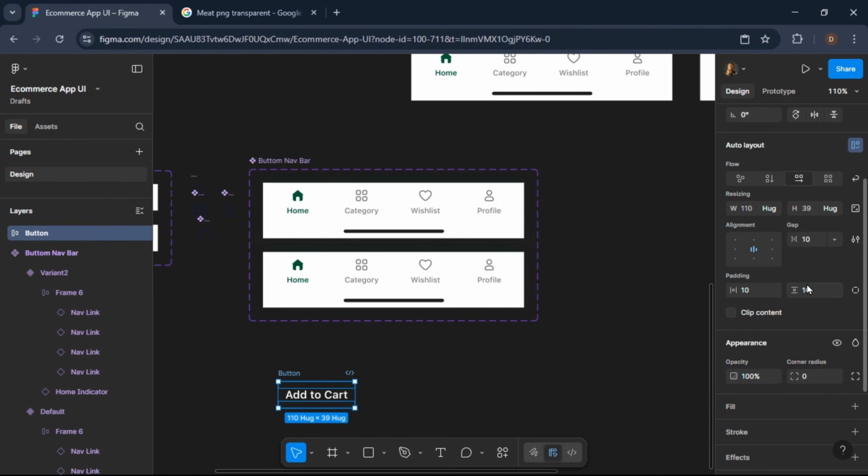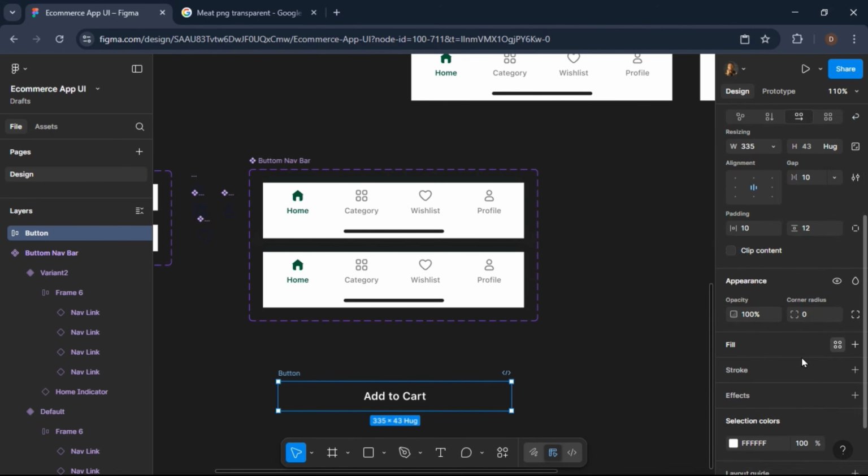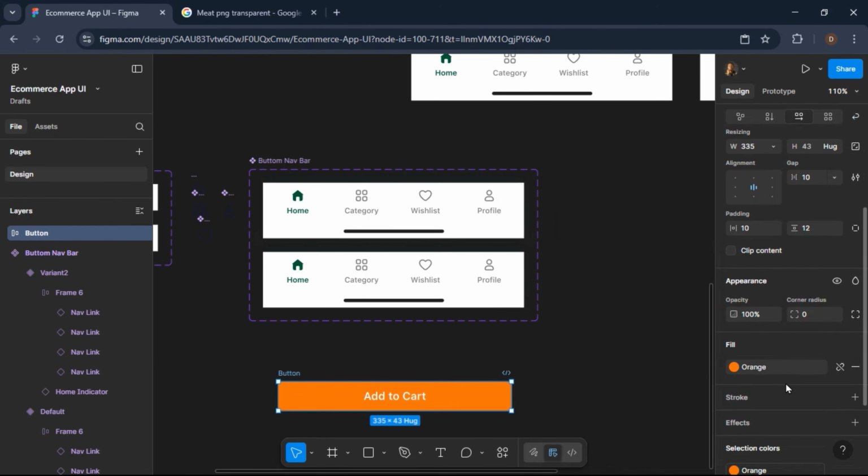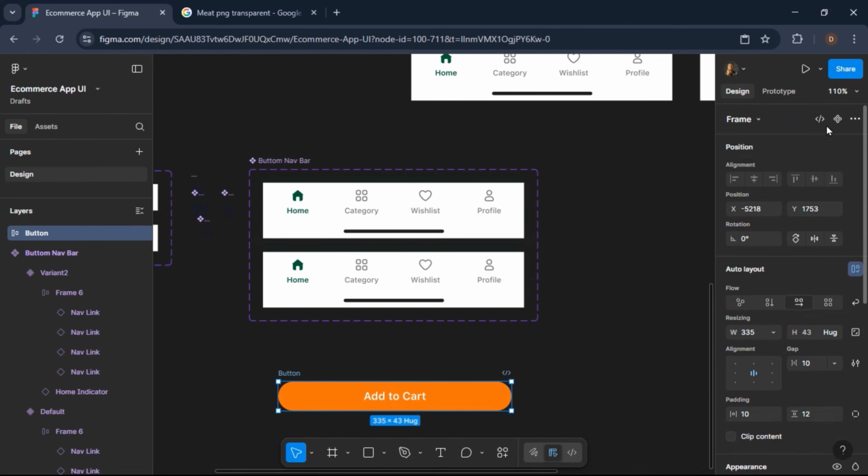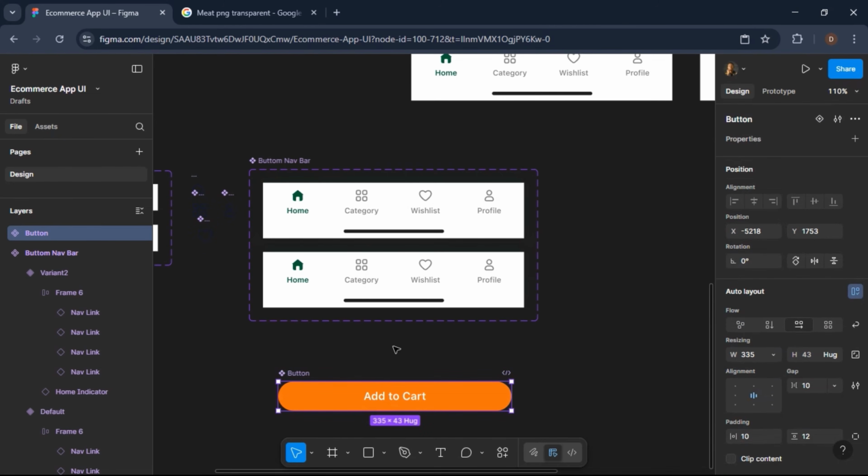So the top and bottom padding should be 12. And we can have anything here basically, but let's just give it like 355 for the width. And now we can add our primary color, which is the orange. And then I'm going to have like 100% corner radius. So now that we have this, we're going to name this button. I'm just going to make it a component. So our button has a component.